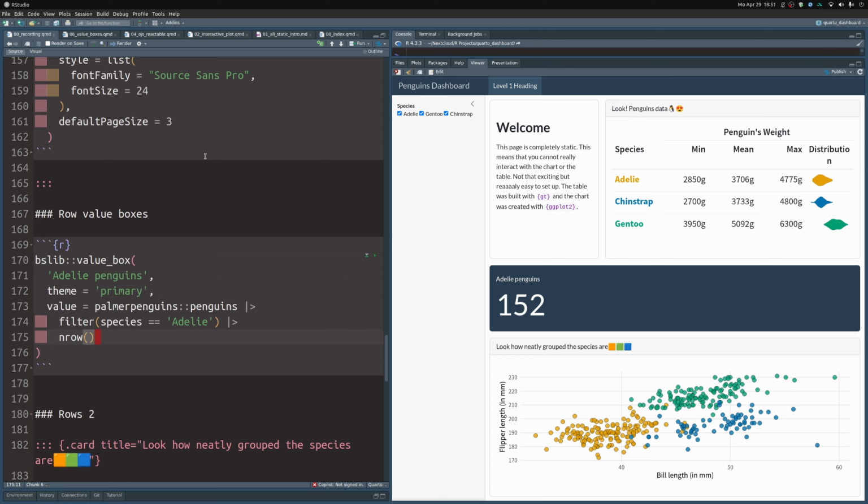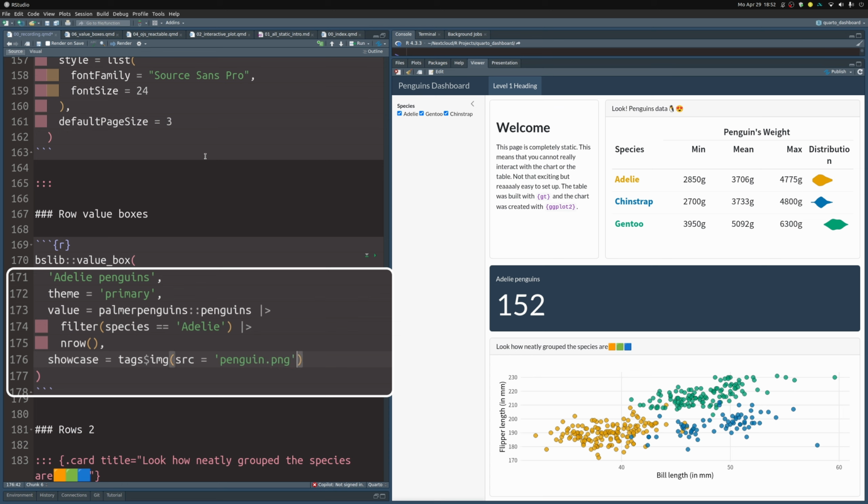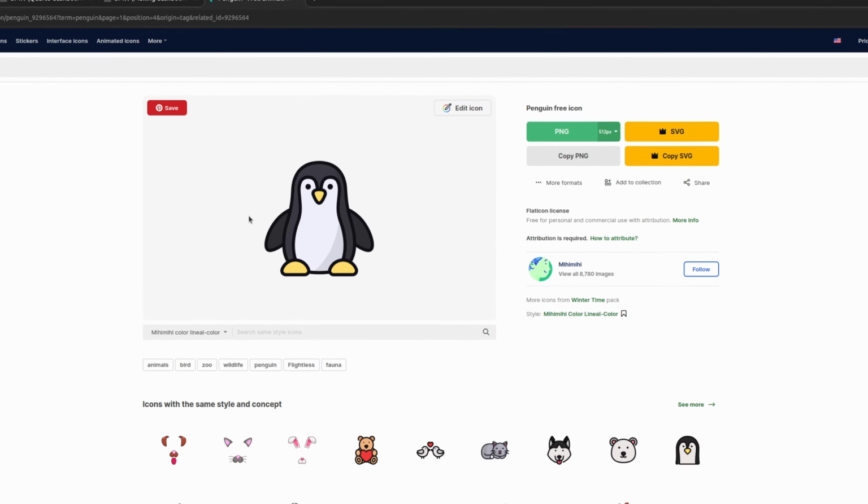And if we want to use a nice penguin icon in our value box, we can set the showcase argument to some image tag. And in there, we just have to set the source to a PNG file of the penguin that we want to use. And if we render this, then we see that we start to see a penguin. And by setting the height, we can actually make the penguin have a height that is reasonable for this value box. Of course, this requires you to have this penguin file available, and I got it from Flaticon.